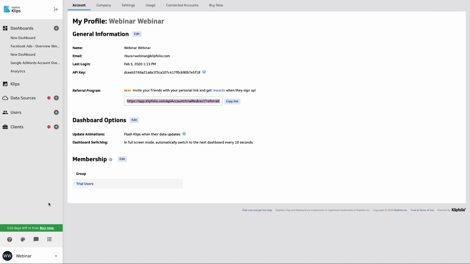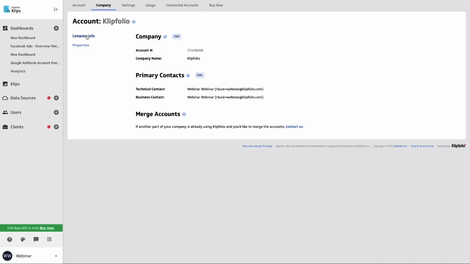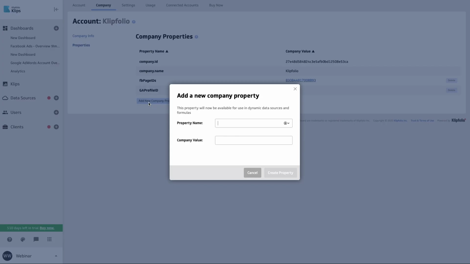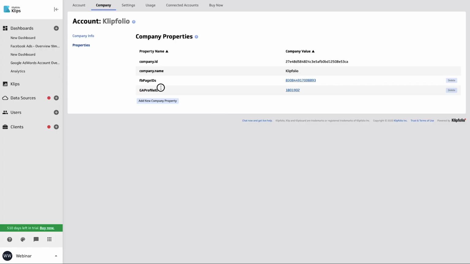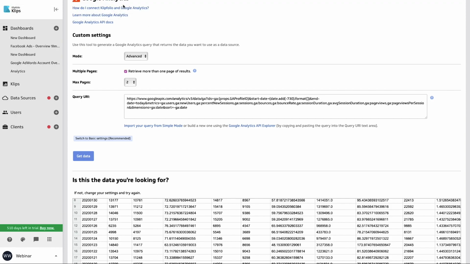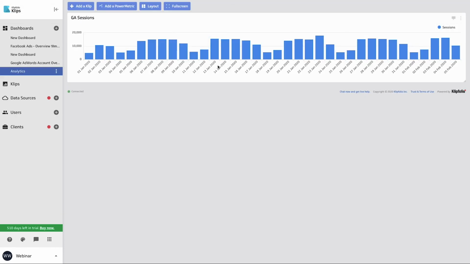If you want to follow along, this is how we get there. We just click on account and go into the company tab, and then we click on the properties panel on the left. Here is where you can add your company property. You can see some of the standard ones, and these are the custom ones that we created. To create one, you just click on add new company property, and you'll be able to name it and provide a valid value. In my case, I have mine named GA profile ID and it has a value. That is what is being passed into my dynamic data source to generate my clip on my dashboard.